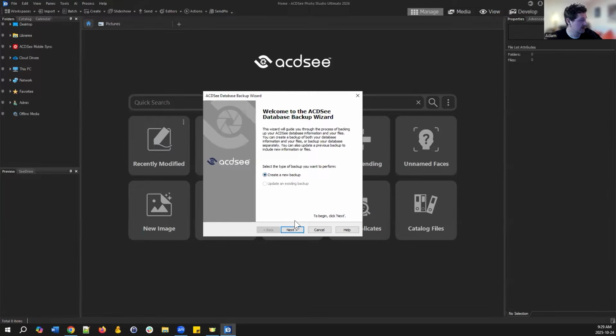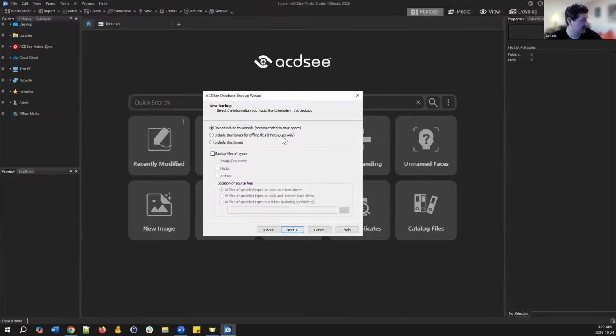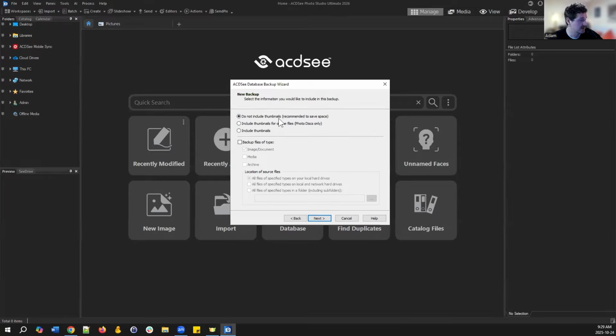So I can go to create a new backup. I'm going to go through this process. I'm going to click next, and then I have the ability to make some choices here. I can not include thumbnails. So thumbnails themselves, as we've described in this process, have generally a slightly higher than half of the average size of your total database, and probably take up a lot of space. So you can omit this if you'd like. It says it's recommended to save space. This means that those thumbnails themselves would then need to be rebrowsed. So you can also include thumbnails for offline files and include thumbnails.